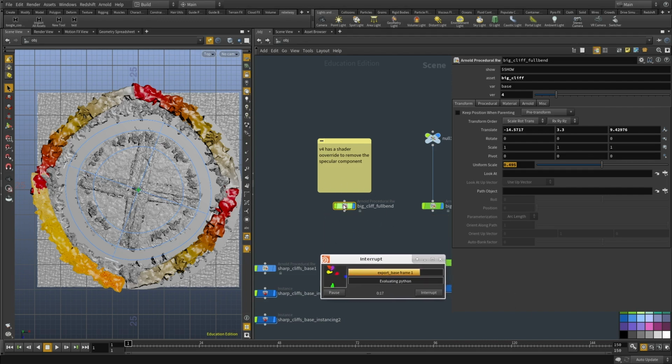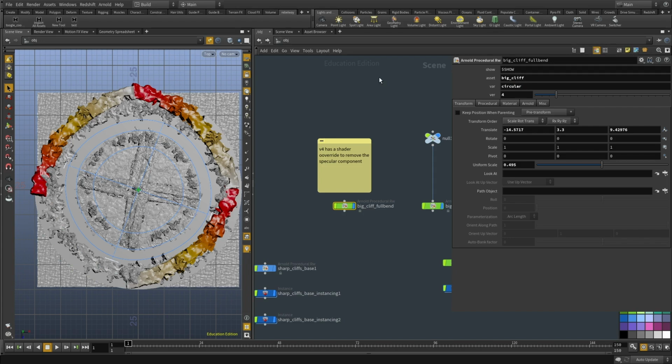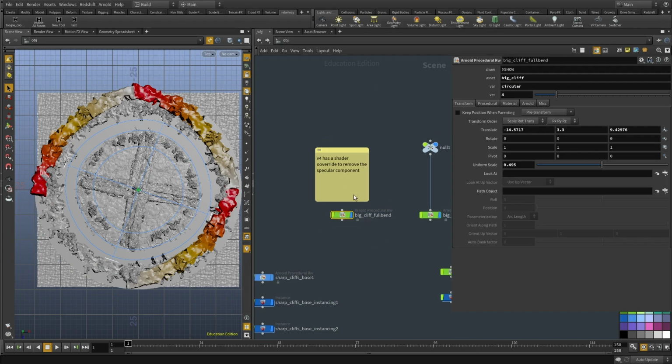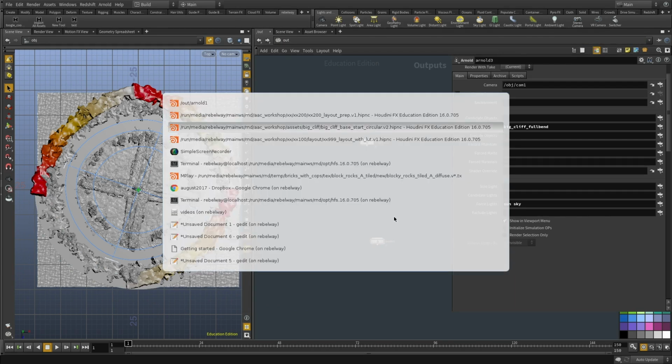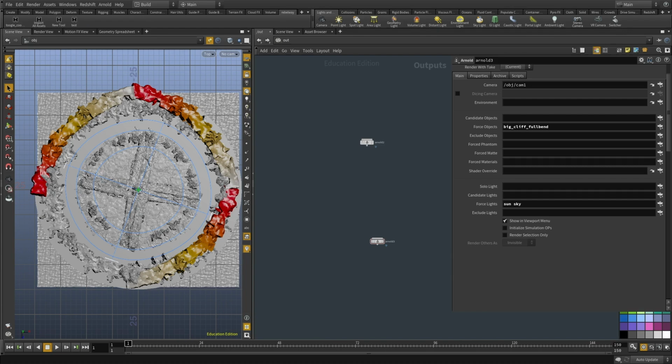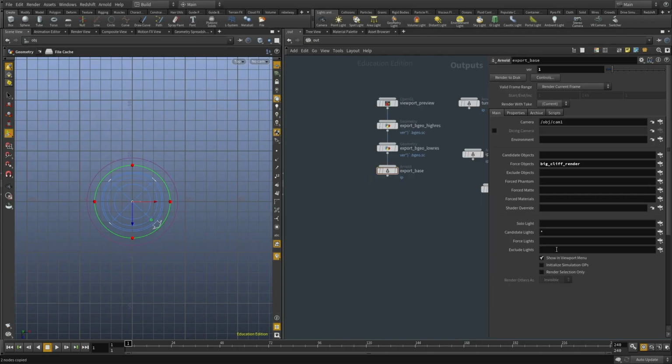I'm going to change this version. I don't need this one anymore, and all we have to do now is type circular here, and it should work. Let's see why. Let's see what's happening.